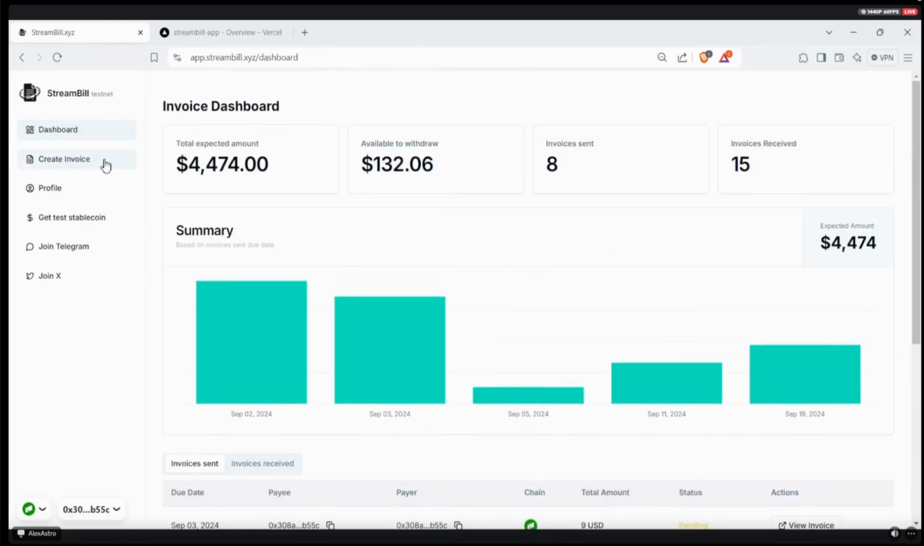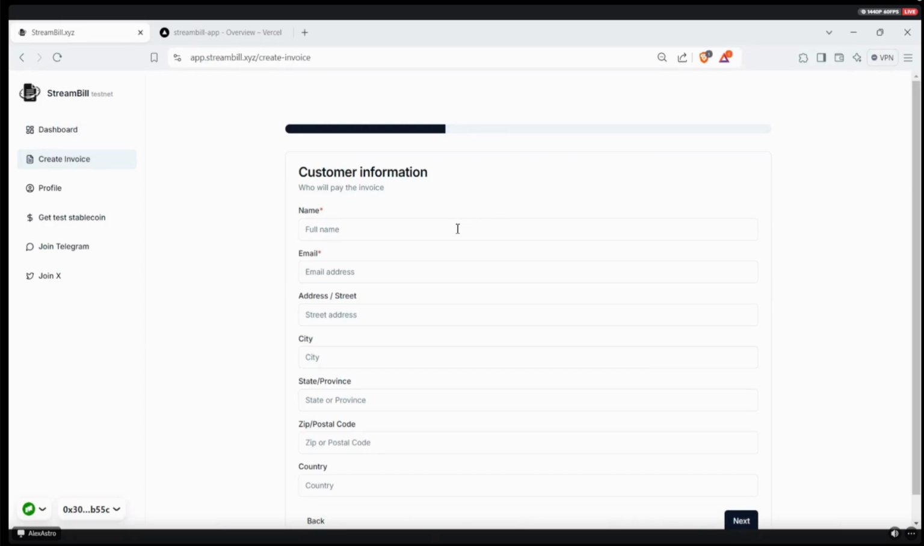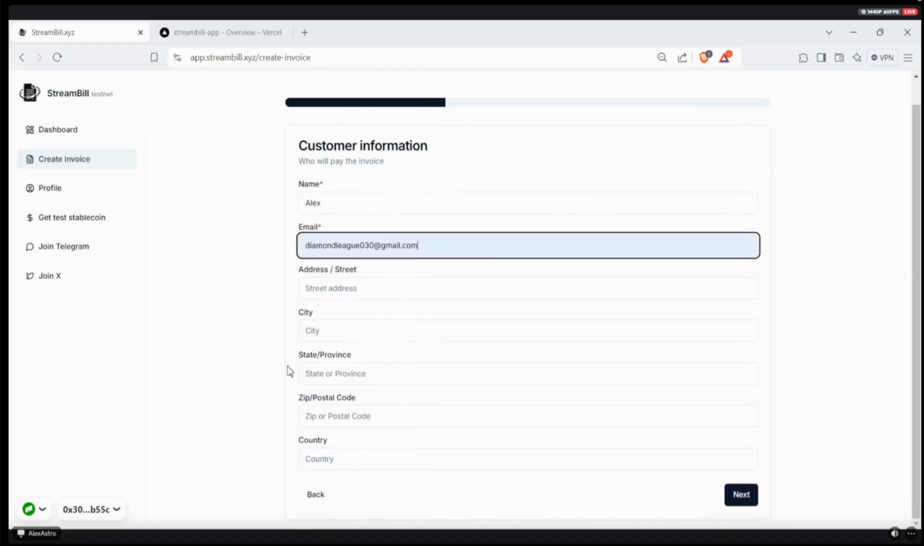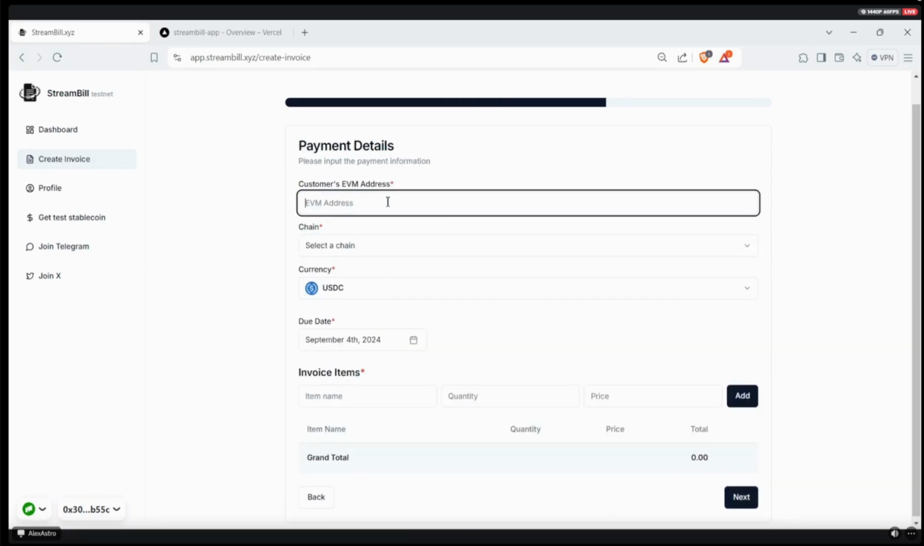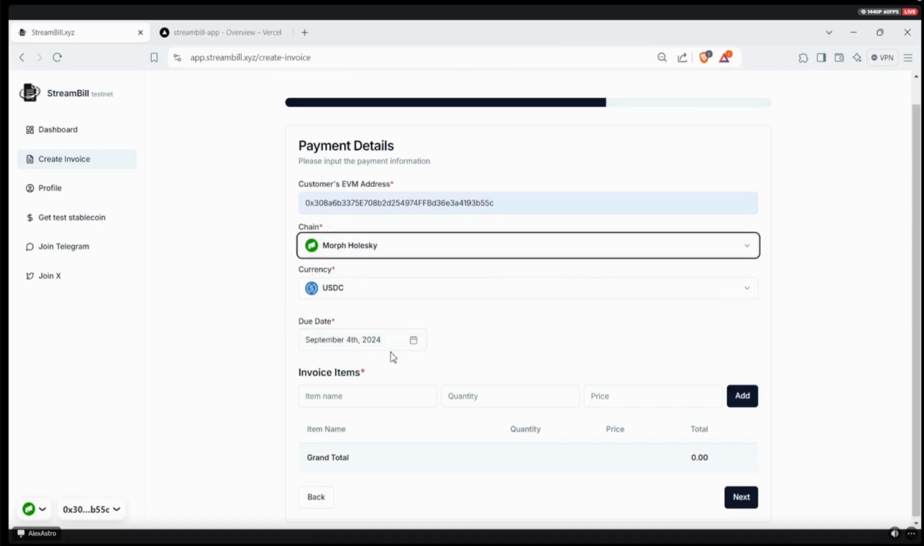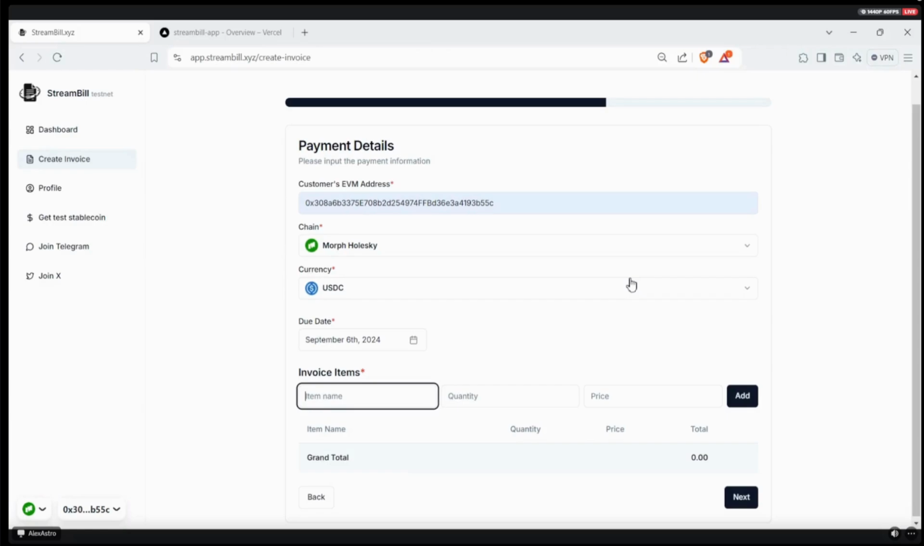Let's give a quick tour. Let's first create an invoice. Let's give a name, Alex, an email address. These are optional at the moment as it's in testnet. The customer EVM address. Let's put this one the same as mine. The chain that you want the transaction to be on, because it's multi-chain as well. Let's put the chain that we're currently on, the due date, and the invoice items. Usually it looks something like this: work hours, quantity 10, and price per hour is something like 30.